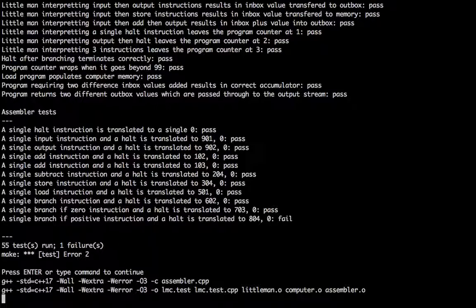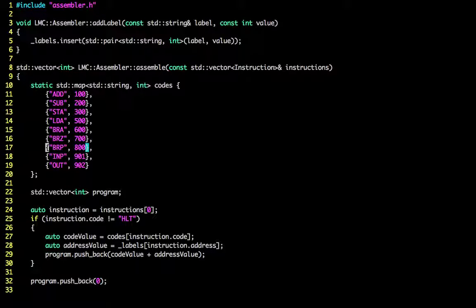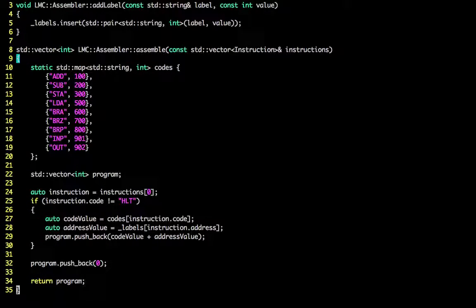And then we should just be left with the dat instruction, which is going to need to be handled slightly differently. Excellent, that passes. How does this look? Add label looks completely fine, and assemble for now also looks completely fine. There's still this little issue of the halt instruction that needs thinking about.